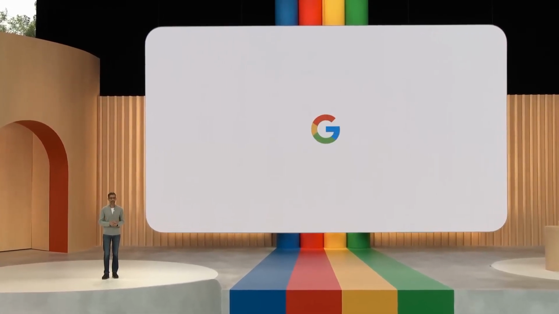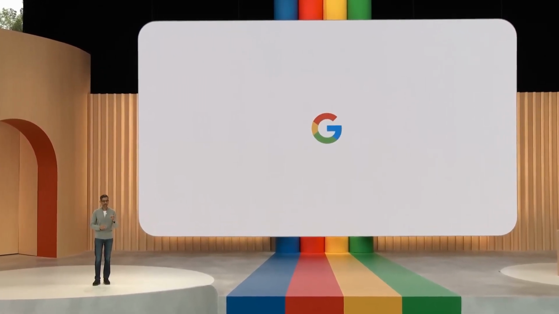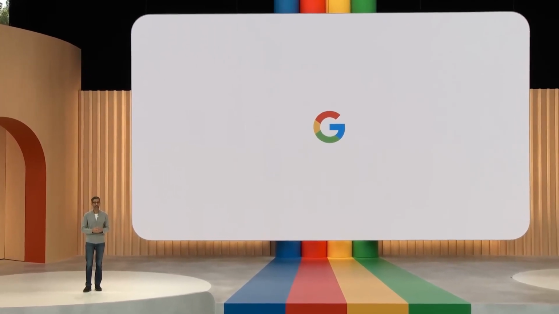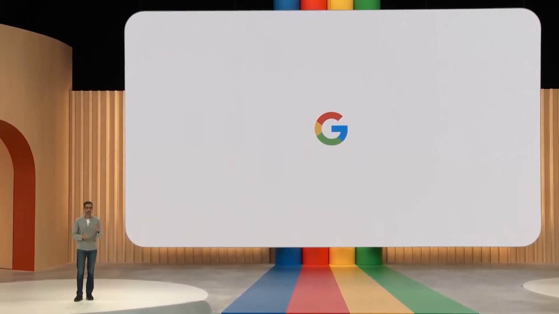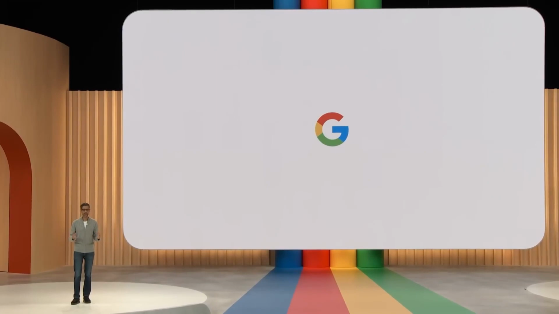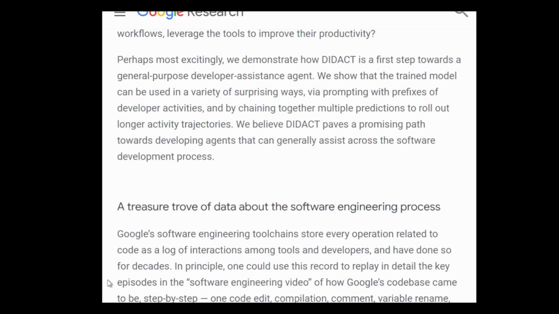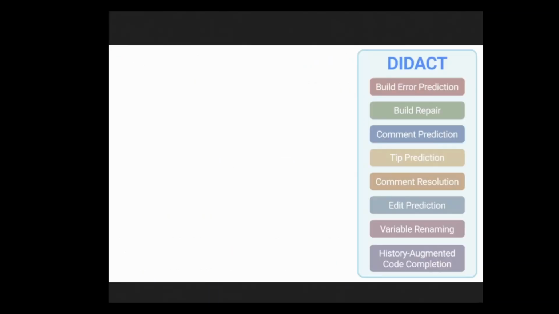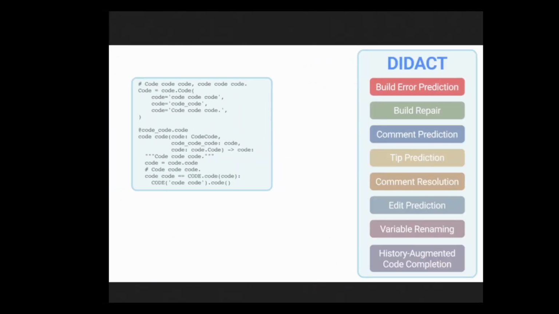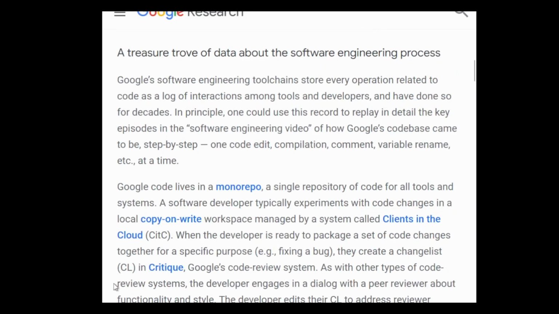They say they're excited that they have demonstrated how DIDACT is a first step towards a general-purpose developer-assisted agent, and they show that the trained model can be used in a variety of surprising ways via prompting with prefixes of developer activities and by chaining together multiple predictions to roll out longer activity trajectories. And they say they believe that DIDACT paves a promising path towards developing agents that can generally assist across the software development process. Now the question is, how was Google able to do this?